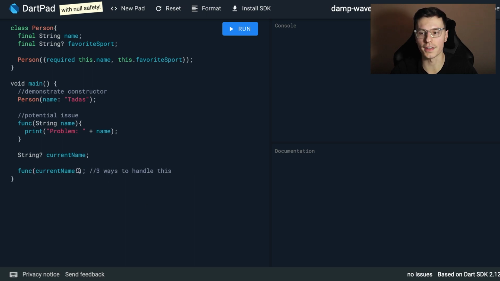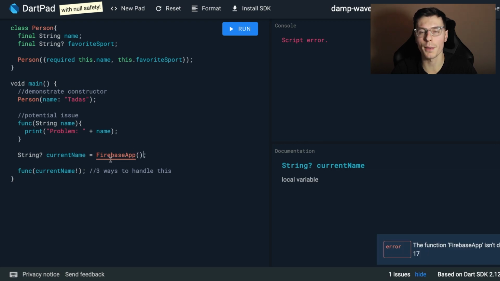So this is saying at this point, I certify that the current name will not be null and to just pass it. Now the code we're writing obviously means we made a mistake here. You'll see we have a script error because at this point it is null. A scenario you would use this in is, let's say you have a Firebase call right here and you're calling your Firebase application and you know 100% sure that you will always have something in the current name field. So you're certain that you can pass it with a bang operator.